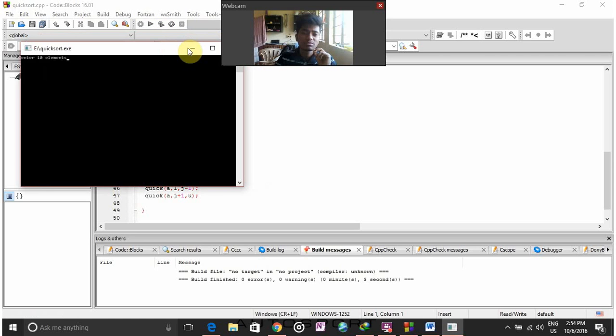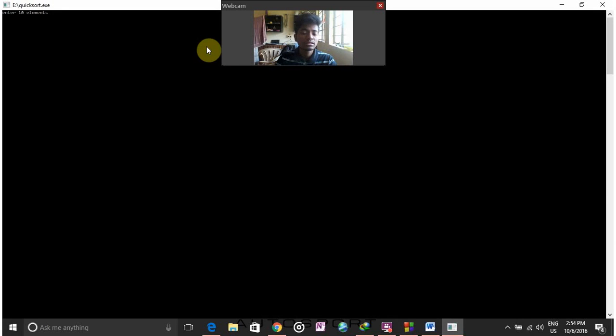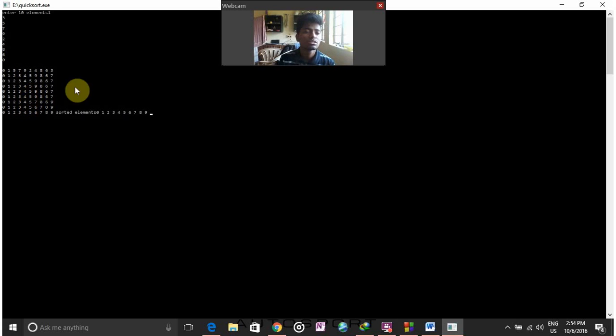Here it asks to enter the 10 elements, so we'll enter one by one. So it does, and here we get the numbers. We can see in each step the numbers have been swapped according to that protocol. The numbers have been swapped and it's been worked out.